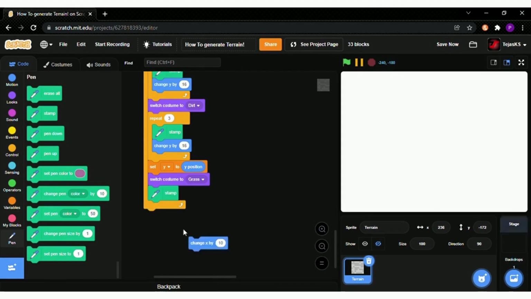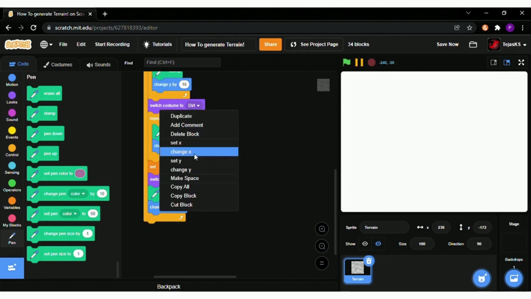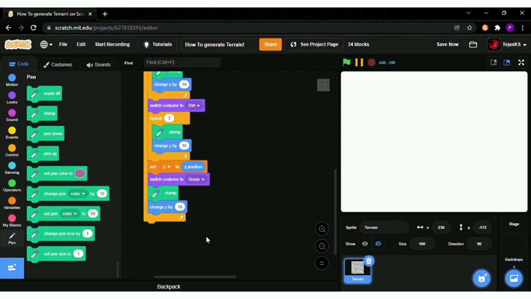We do not need repeat blocks here because only one layer of grass will be there. So change y by 16. Okay, y, not x. Change y by 16.